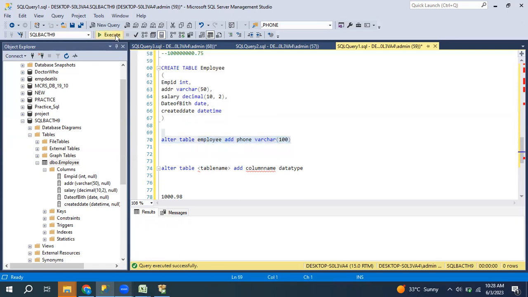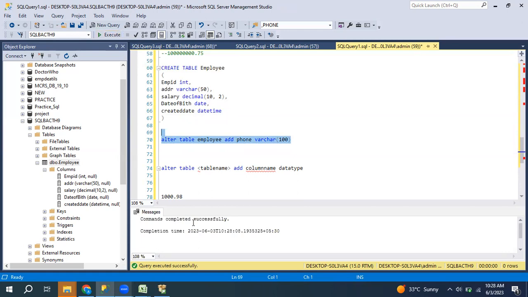So I'm running this one. Command completed successfully. How can I verify whether the phone number column is added or not? Just now I executed alter table name, add phone number and this data type. It shows command completed successfully. I need to see whether this phone number column is added in the employee table or not. Just now I explained that two ways are there.